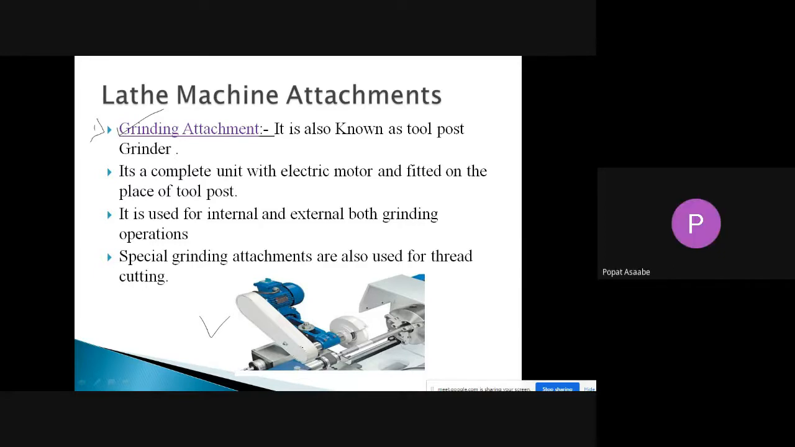See this figure. To use the grinding attachment, whatever tool post is there on the lathe machine, first we have to remove that tool post from the lathe machine. We know that on the lathe machine, to hold the tool we use the tool post. In the place of that tool post, we can directly fix this grinding attachment. This whole unit is called the grinding attachment.